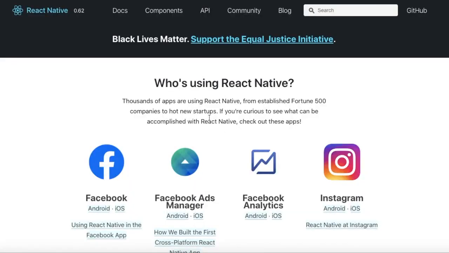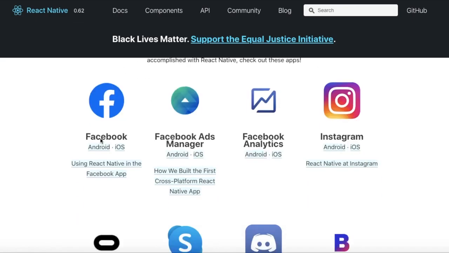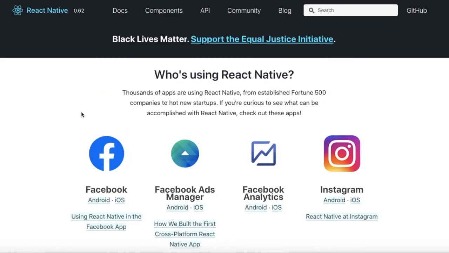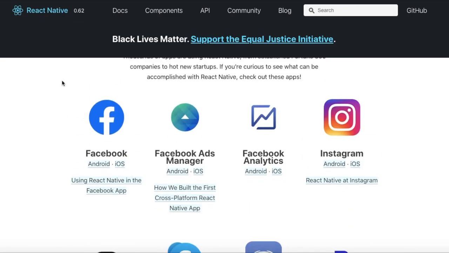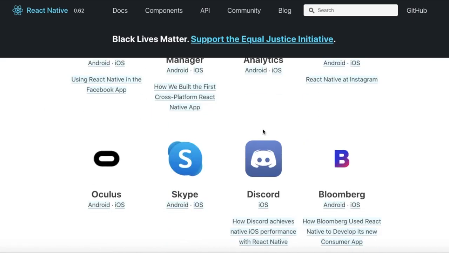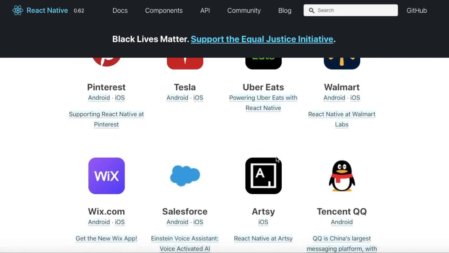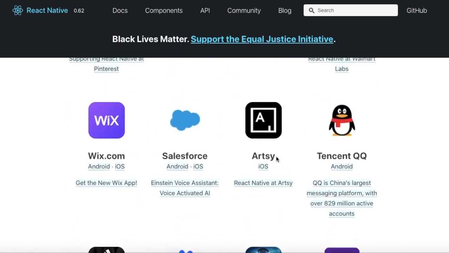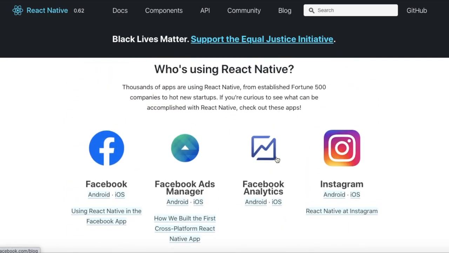And then we also have a framework called React Native. React Native is a framework used for building native applications like Android applications and iOS applications. A few examples of apps which have been built using React Native are Facebook, Instagram, Skype, Discord. These are a few examples of Android and iOS apps built using React Native.